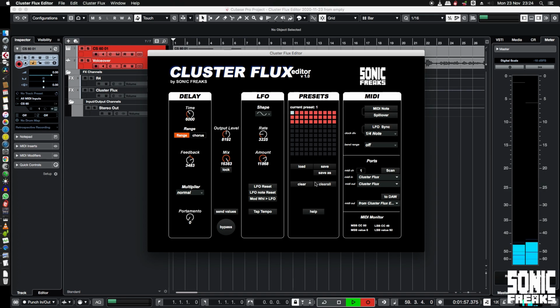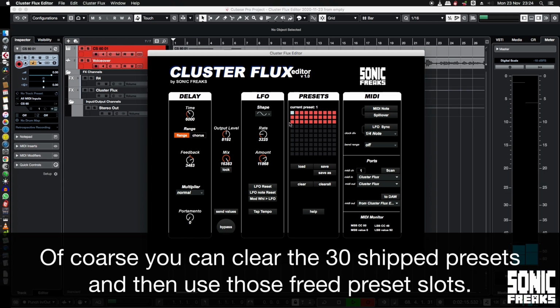Okay, so one of the things we see here is that we have all the controls of the device, as I said already, and we have presets. Now, to give you an idea of these presets, there are already 30 presets built into the software, and the other 70 you can actually assign yourself.